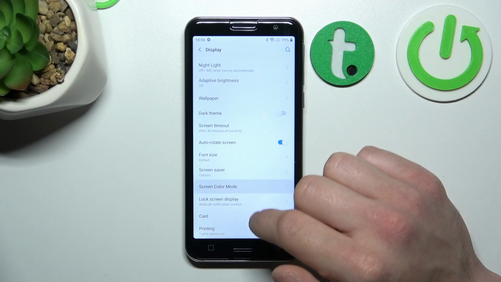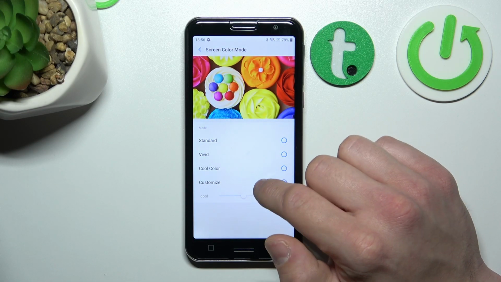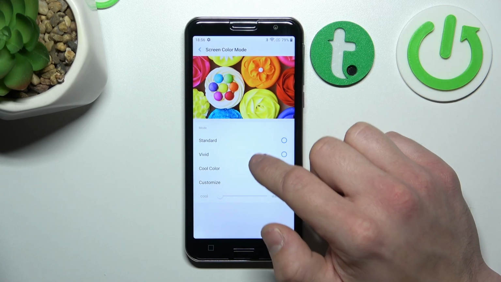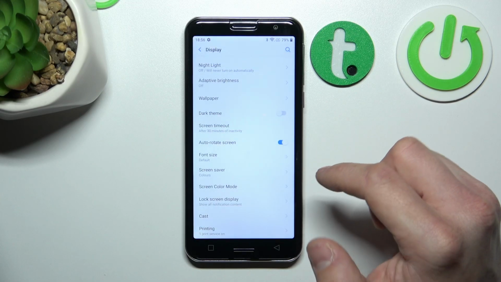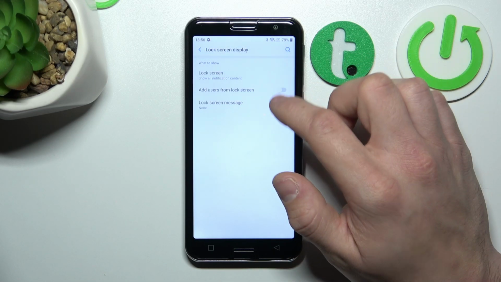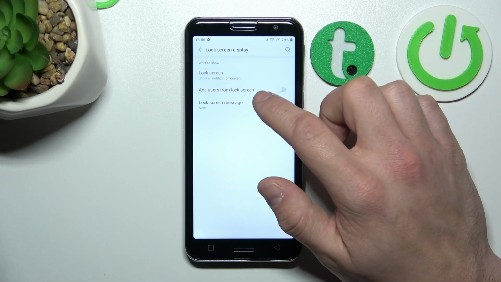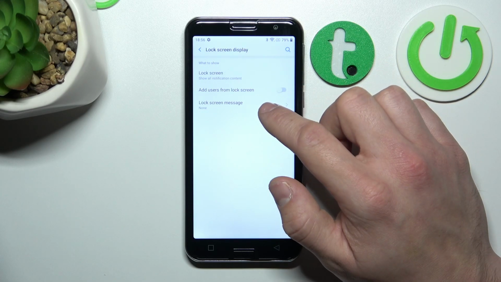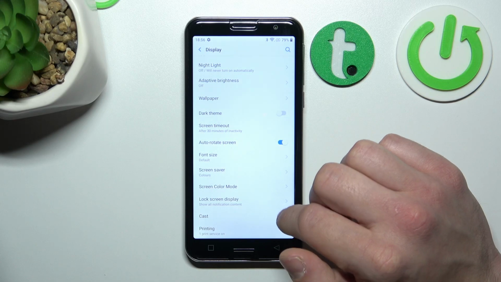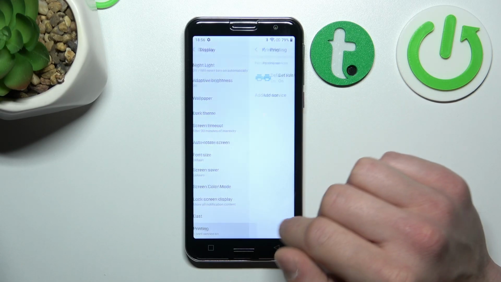Next, you can change screen color mode between standard, vivid, cool color and customized. Then you can change lock screen display, where you can set lock screen notifications, add users from lock screen and lock screen message. In the end, you can manage cast functions and printing function.